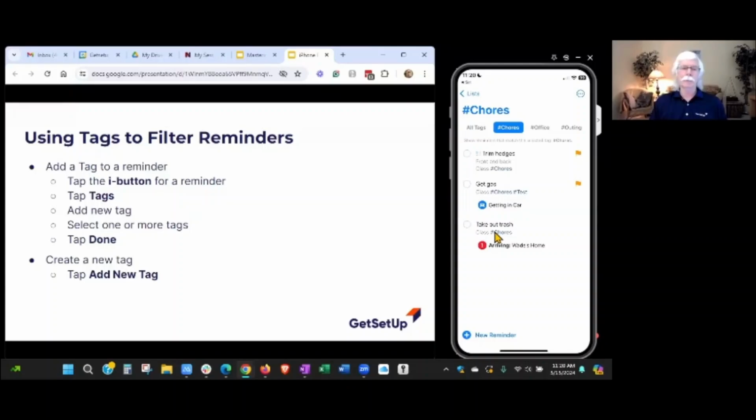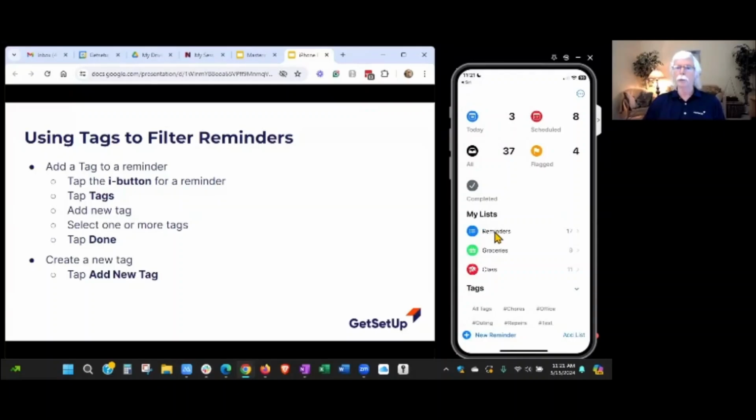If you only got 5 or 10 reminders, you don't really need these, but if you've got a big list, and if you use this a lot, you're going to end up with a big list. So if you got 25 or 30 things on your reminder list, these filters come in really handy.